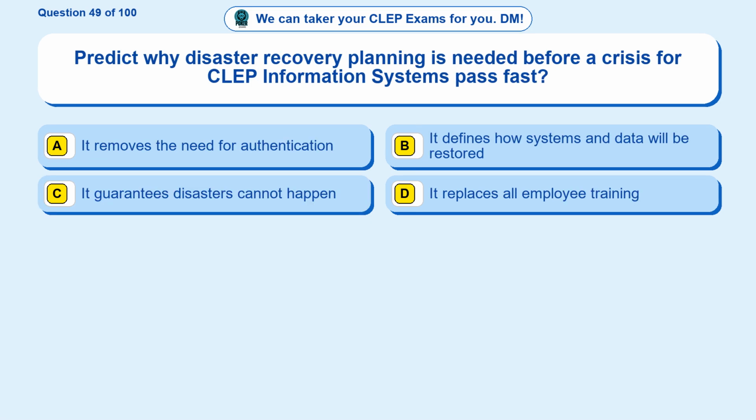Question 49. Predict why disaster recovery planning is needed before a crisis for CLEP Information Systems PassFast. Option A. It removes the need for authentication. Option B. It defines how systems and data will be restored. Option C. It guarantees disasters cannot happen. Option D. It replaces all employee training.